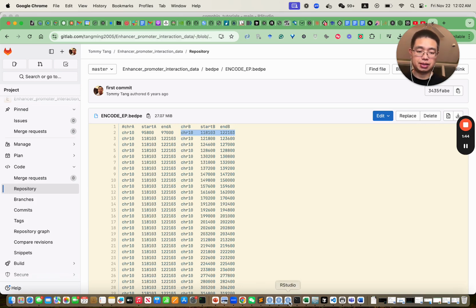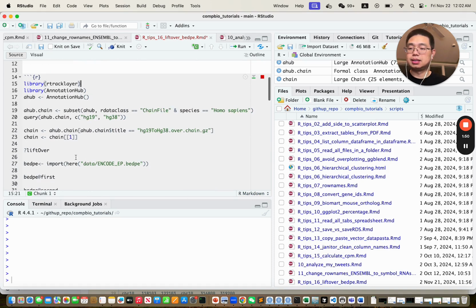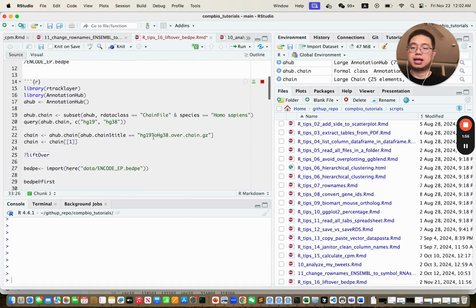In R. So let me show you. Okay, so we will use the liftover function in R, but we need to have this chain file from the UCSC genome browser. Essentially, that chain file maps 2 versions of genome, hg19 versus hg38. So the coordinates in one genome, where do they map to in the other reference genome, right?